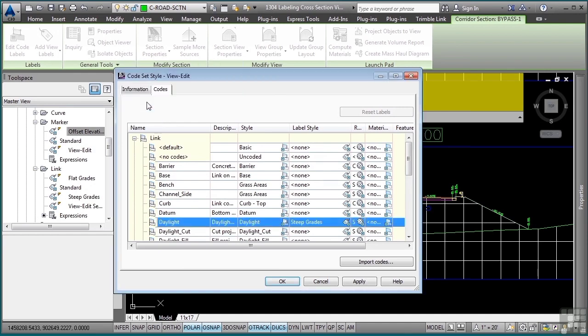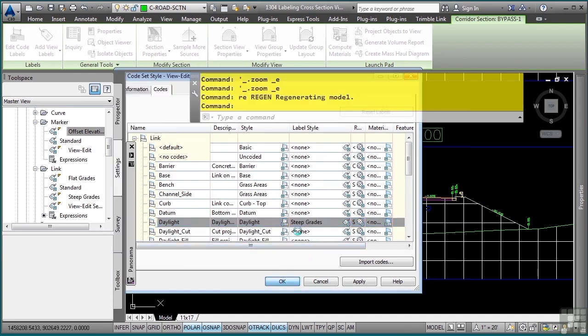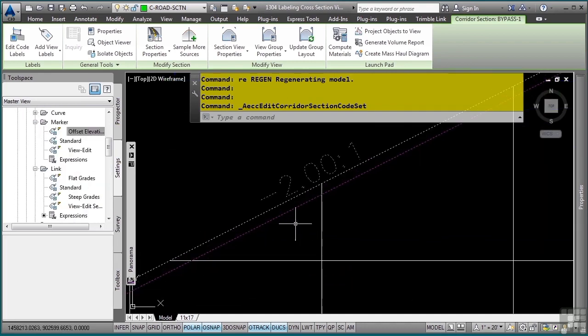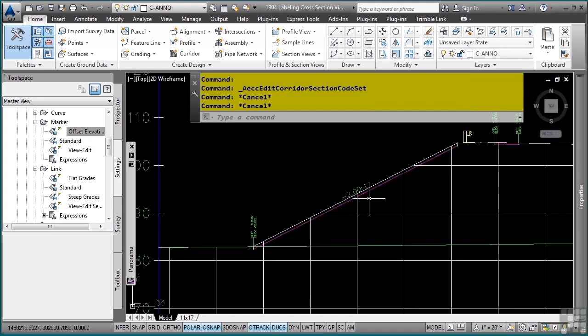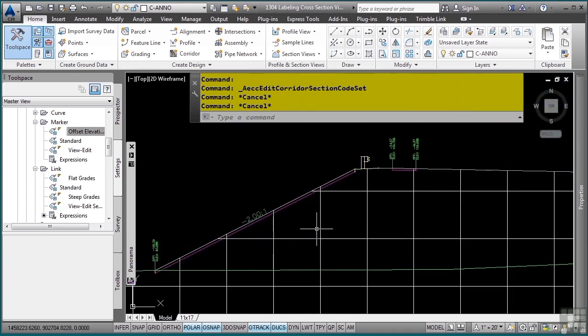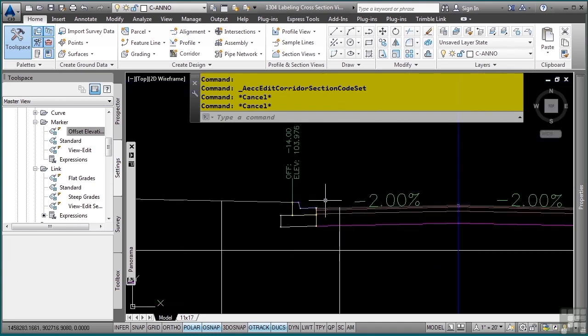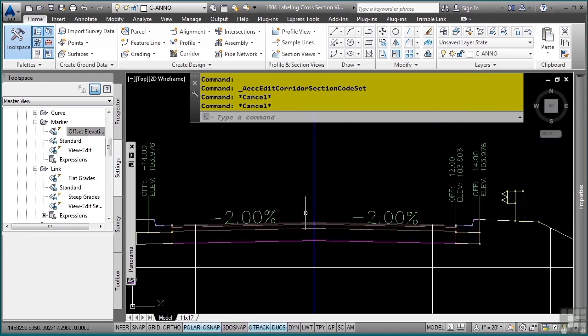I'll click OK, click OK again, and now you'll notice that the labels for all the corridor sections will update with that new label style applied. So again, all you have to know is the actual part of the corridor that you want to label and the name of it, whether it's a point, link, or shape code, and you can label pretty much anything. As we can see here, we're labeling the point codes for the sidewalk in and sidewalk out, and the point code for the TBC, as well as the link code for the pavement.